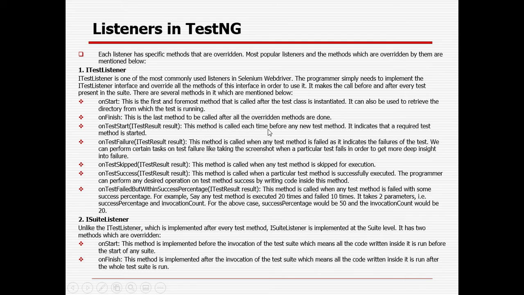Okay, this method is called each time before any new test method. It indicates that the required test method has started. So suppose in a particular TestNG class you have three different methods, it will be called three times. Okay, onTestFailure, in case any test case fails, we can use that particular listener method so that it will indicate in case of any failure. We can perform certain tasks on test failure, like taking a screenshot when a particular test fails in order to get more insight into the failure.